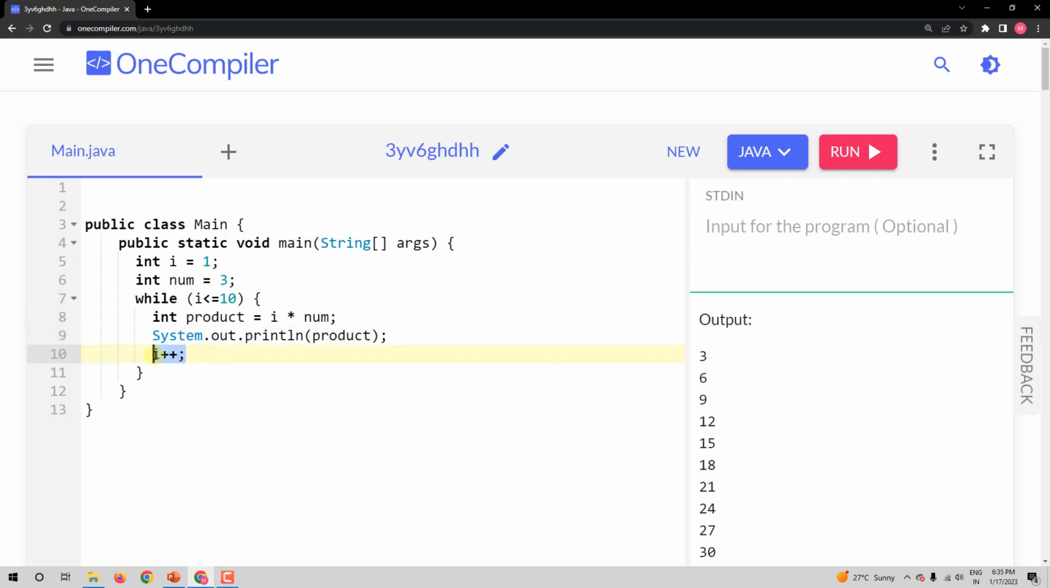In the next line, we are incrementing i by 1. So i was 1 initially. When we increment, it becomes 2. And now once again it goes back to this line. It checks whether 2 is less than or equal to 10. 2 is less than or equal to 10. It is true, and so 2 into 3 gets stored in product. 2 into 3 is 6. 6 is stored in product, and it is printed in the next line. So we get 6 here, and we are incrementing i. So 2 plus 1, 3.